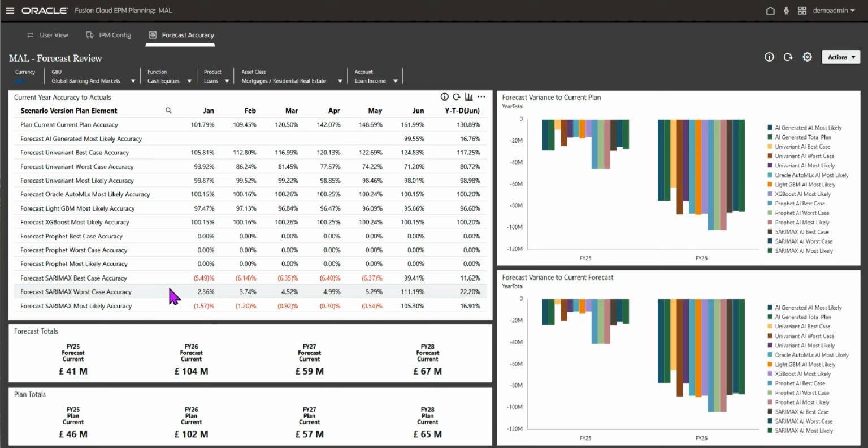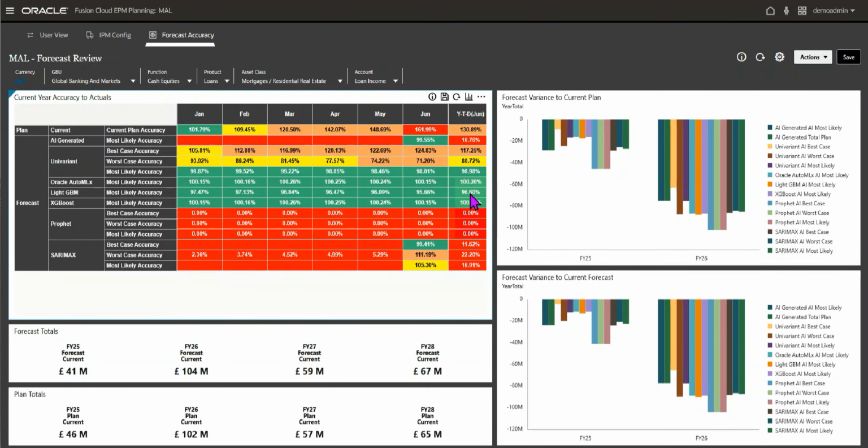What I've included is just a calculation that will work out the forecast accuracy to the actuals. So this is my actual months here. As we can see, I can, if I wanted to, see the same way that is done through predictive cash forecasting and applying a bit of color coding to each of the different cells. So here we can see that the Oracle Auto MLX and the XGBoost most likely are very close to the actuals when we look back on this across this analysis.